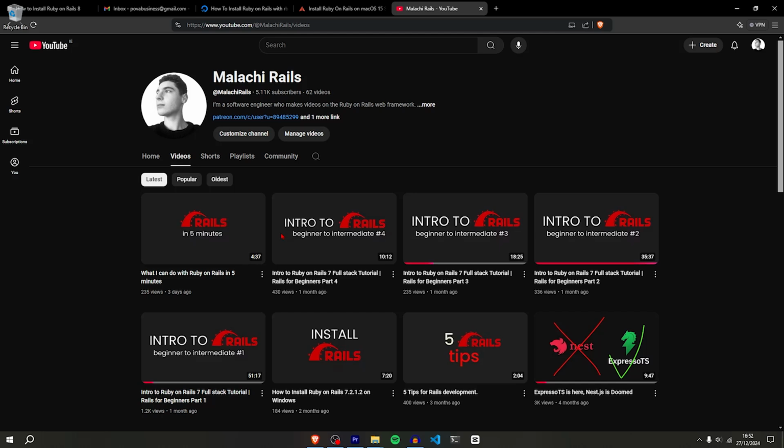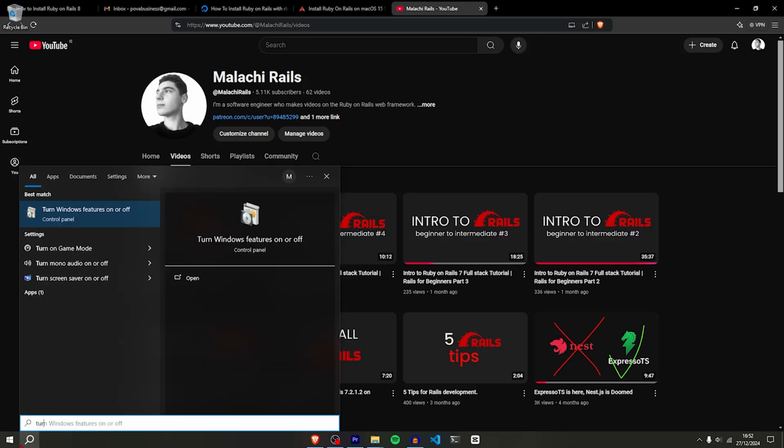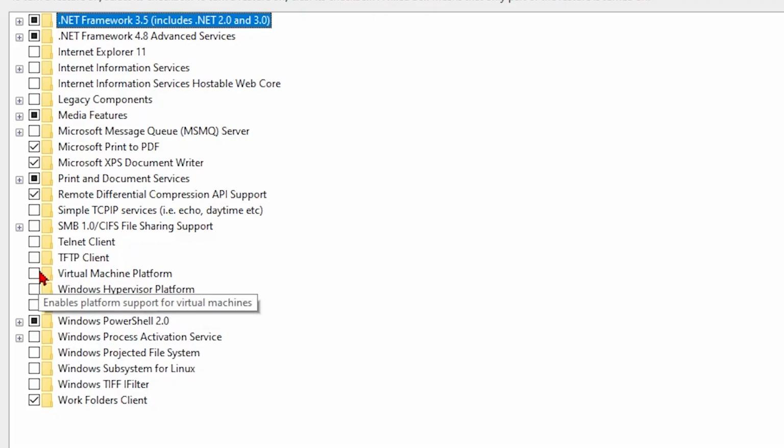Hello everyone and welcome. The first thing that we're going to do is actually install Ruby on Rails. If you already have it installed, then you can skip this part, but yeah, we're going to install it. So the first thing we're going to do is search up "Turn Windows features on or off". Do you see the one called Virtual Machine Platform? We're going to turn that one on.